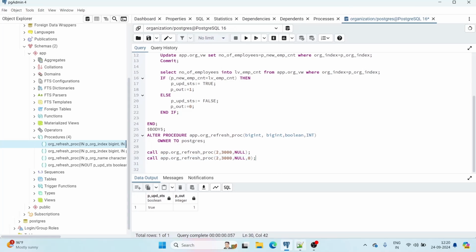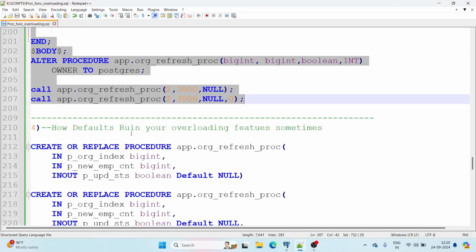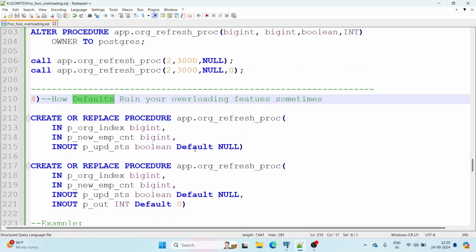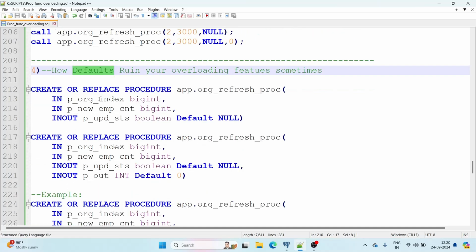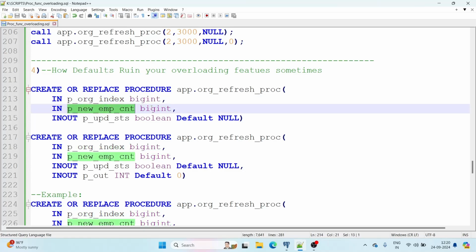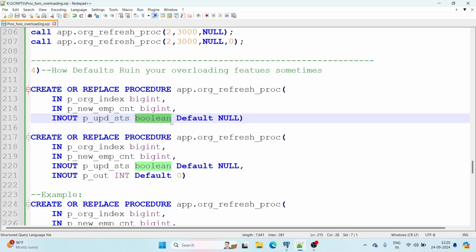Now I'll show you one case where defaults sometimes ruin your overloading feature. Let me give you an example. We have org index. The first procedure has parameters org index, an input type parameter, begin, then employee count, and then PUPD status boolean, which we have seen previously also. The only change is that now for PUPD status, I'm passing a default of null.